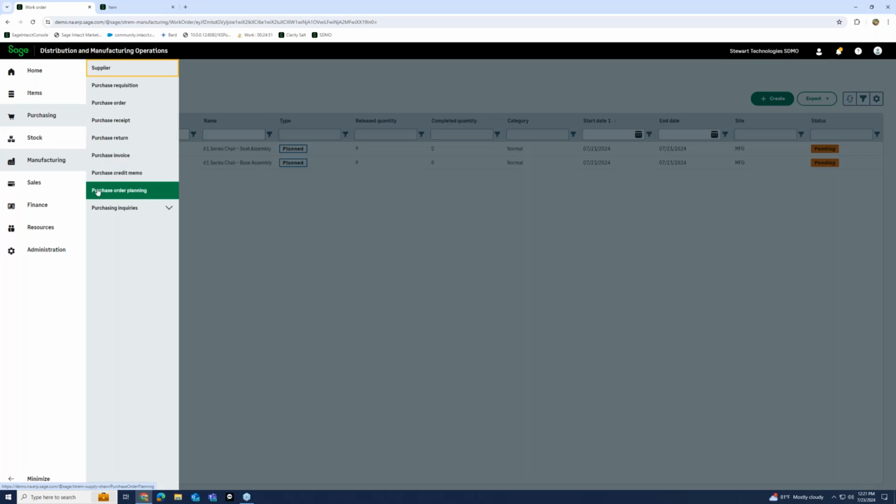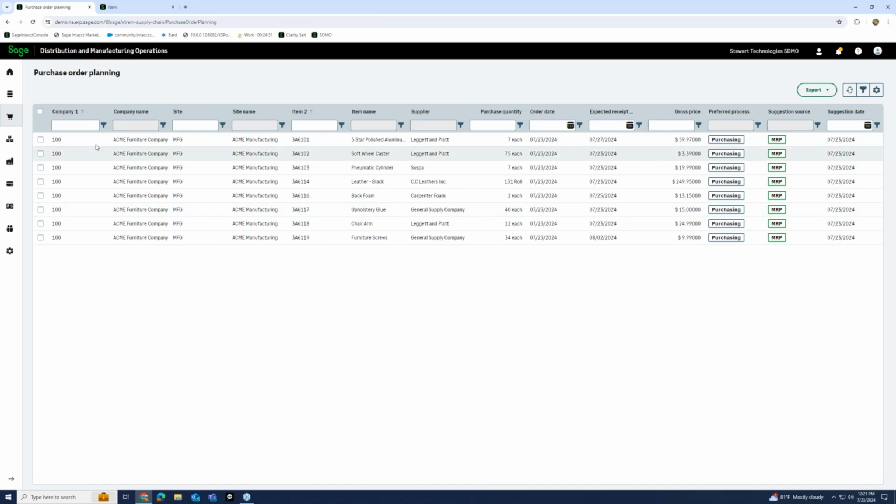So just like work tickets has planning, so does purchase orders. And you'll see here I've got my different vendors. Now, one important thing to note, I may not want an individual purchase order. So for Leggett and Platt, for example, I've got 3 different things I need to order from them. Well, I may not want that on 3 separate purchase orders. I may want it on one.